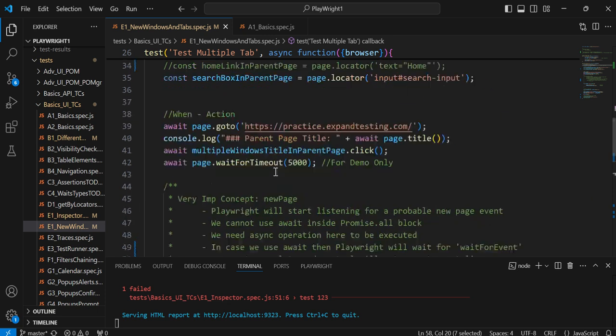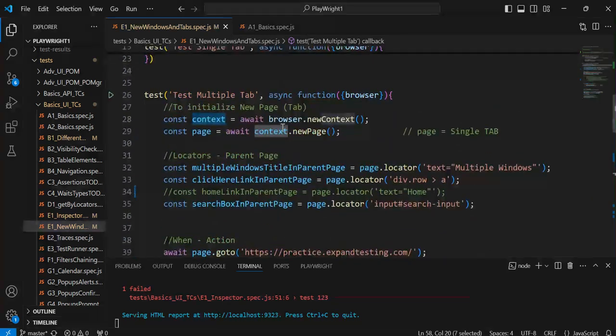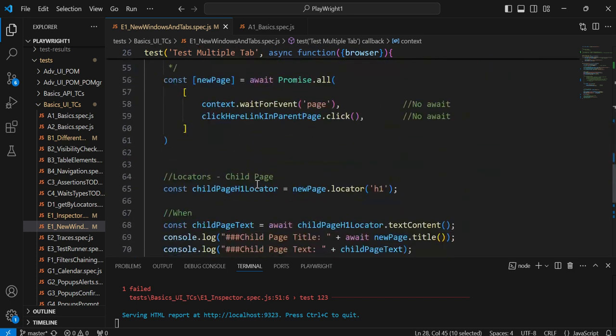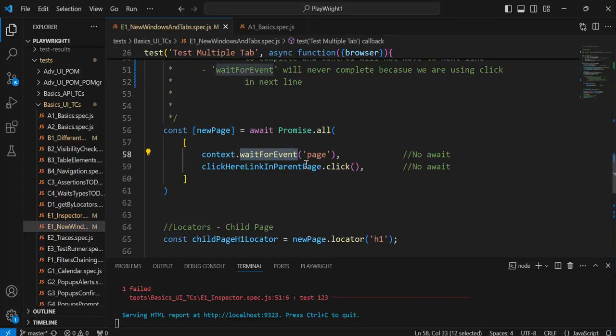What is context now? See, context is nothing but your new browser. This is the object of a new context. So from the browser object we have created a new context. What we are saying is context dot wait for event page. So basically we are telling Playwright that something is about to happen. We are going to do some action which will open up a new page or new tab or something like that, and you have to wait. You should be ready to capture that.